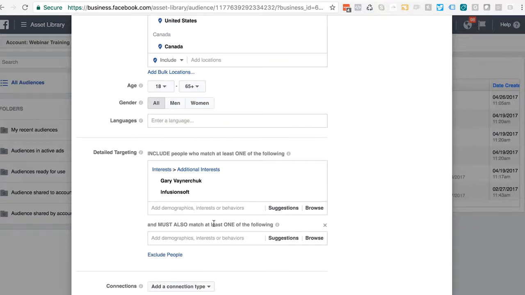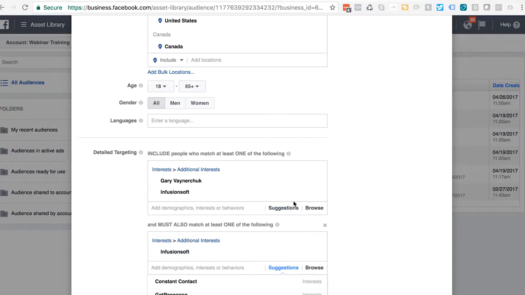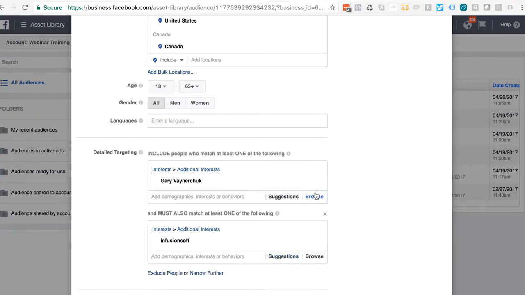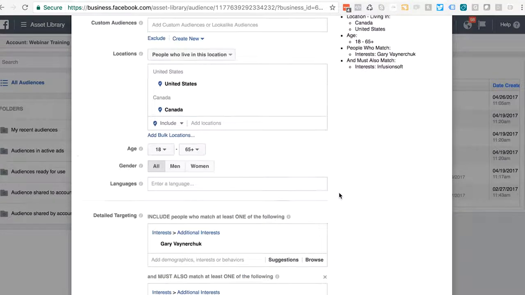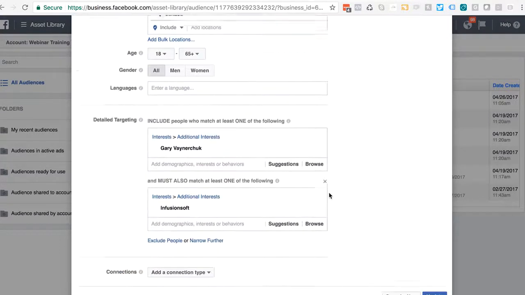And you can actually put in an attribute of they have to like Infusionsoft, or they're interested in Infusionsoft and Gary Vaynerchuk, and they follow, let's say, Russell Brunson. When we did that, we would have one at the top and then add another one. So we changed it from Gary Vaynerchuk or Infusionsoft to Gary Vaynerchuk and Infusionsoft. So it's both of them. Before we had an audience size of 1.4 million. Now if we go up, it dropped down pretty significantly to 37,000.